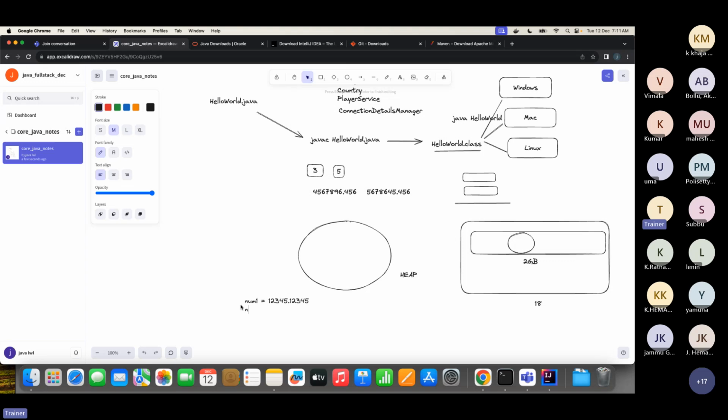Then I'm taking the number 2, with the same kind of value, 54321.54321. I'm taking these two numbers here, and I want to do the addition of these two numbers. The sum equals number 1 plus number 2. I'm going to do this here.